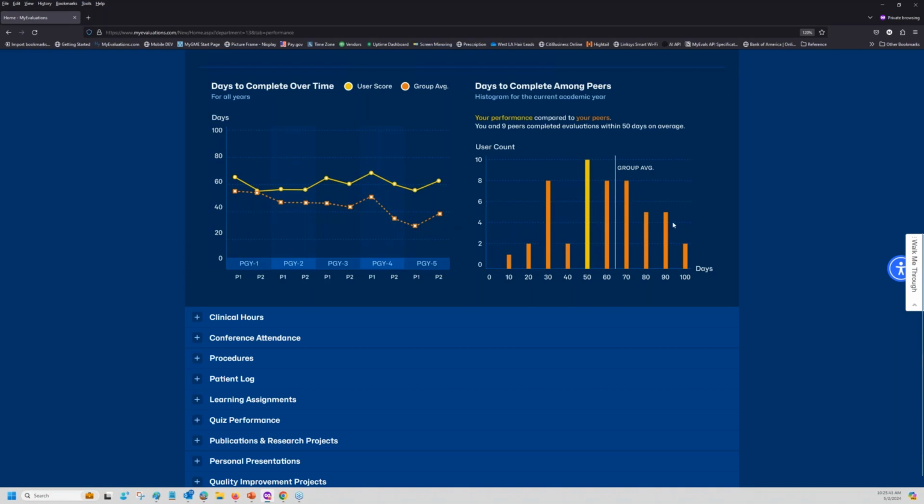On the right-hand side, you're seeing a histogram showing their performance compared to their peers. So here we can see the performance of the resident in terms of the number of days to complete evaluations is in 50, and it says you and 9 peers completed evaluations within 50 days on average. So it's 50 days over here. Altogether, the user count is 10. So this tells me there are 10 users that are completing evaluations within 50 days.